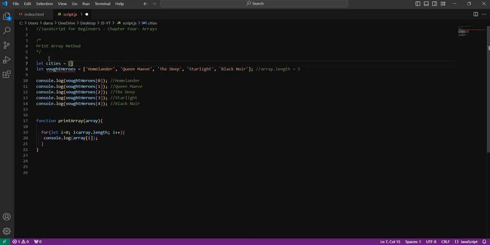Let me just quickly do, what do you say, Toronto, Montreal, I'll just do one more, and then Calgary, okay? So any array you pass in, whether it's cities or VOT heroes, inside of the code now, we're just making a reference to whatever was passed in by referring to array, okay?